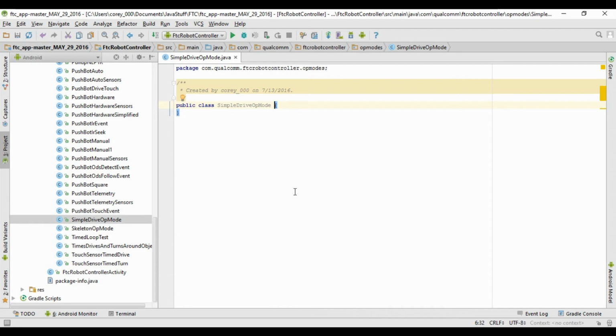Now to make our class inherit all the traits of an opMode, we'll say extends OpMode. So now our class is an OpMode, so it inherits all the traits and behaviors of OpMode. Now Android Studio is getting mad at us because it doesn't recognize OpMode. A way to fix this is to import the class. What importing means is that there's a default set of tools given to us in any Java class we create, and any class that's not part of that default set of tools we have to import. OpMode is not part of that set of tools, so we'll import it.